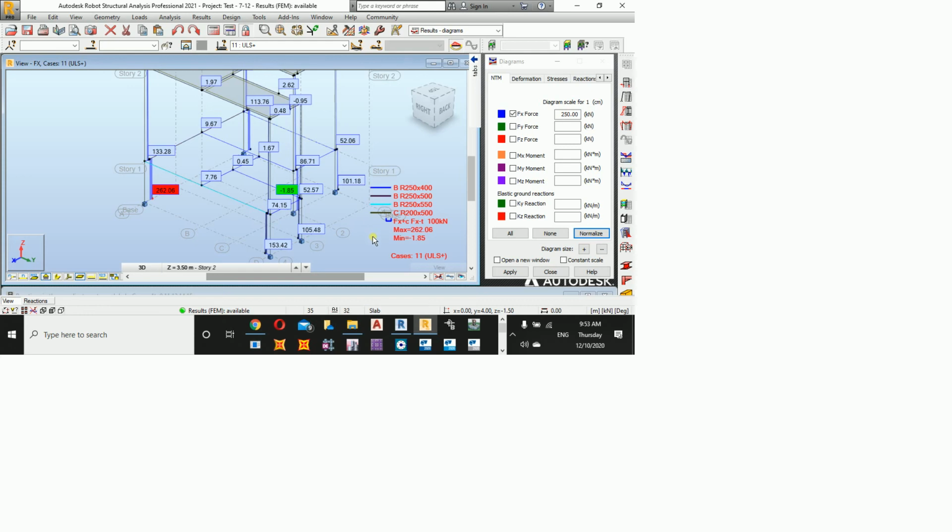Okay, fx and then apply. You can see that now the maximum loading available in columns is 262 for me. We have small loading only. We didn't keep a lot of loading, so that's why the column is carrying small loading. So this is whatever we call it n value or axial loading on a column.